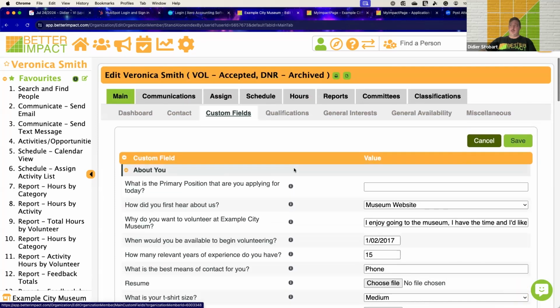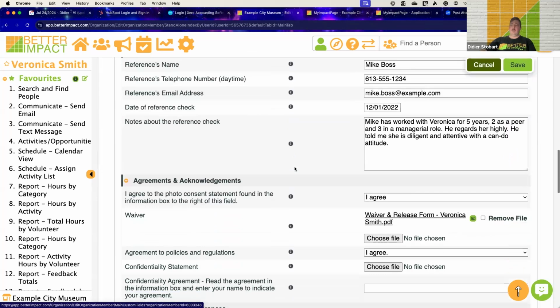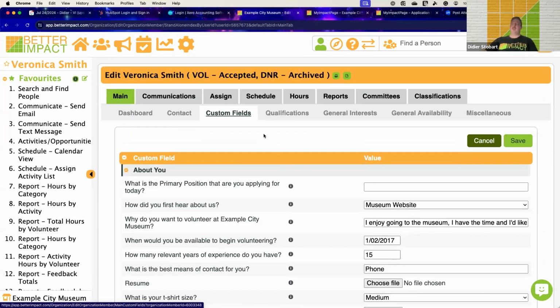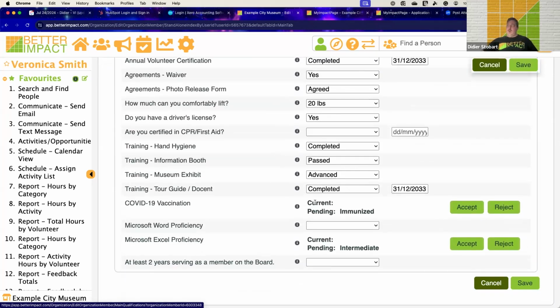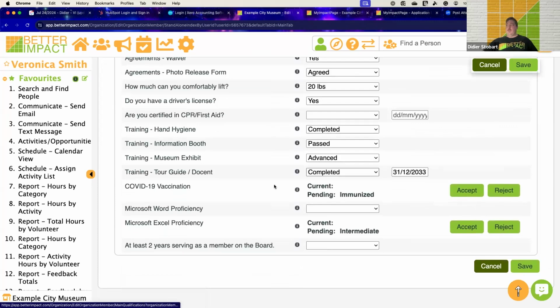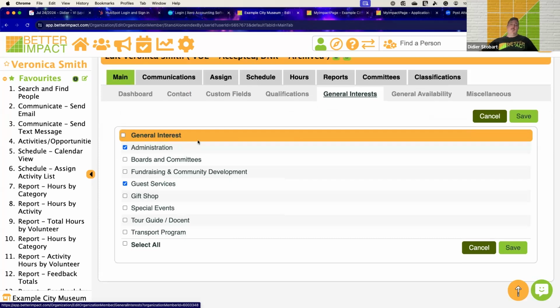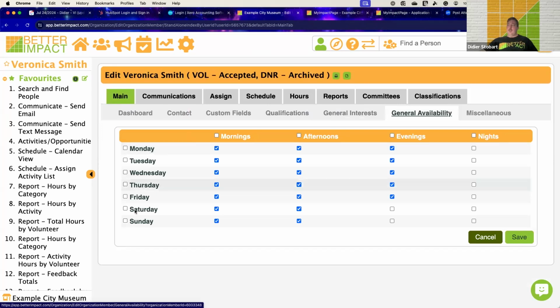Custom fields can be viewed and updated at any point as well. Certain custom fields can be made private. So if you do have sensitive information that you want to make private, that is possible when you are creating that field. Same with the qualifications that can be updated in the profile. As you can see here, there's a few approval steps that have been added that can be accepted from the profile as well. You can see what roles they're interested in volunteering for. Same with the general availability. That can be viewed and searched for in the system as well.